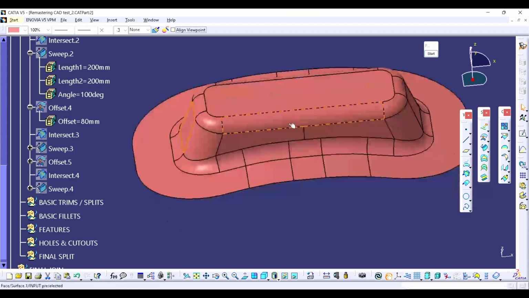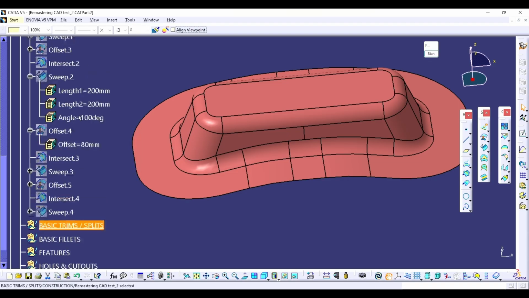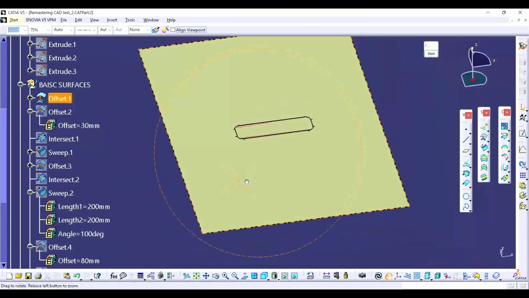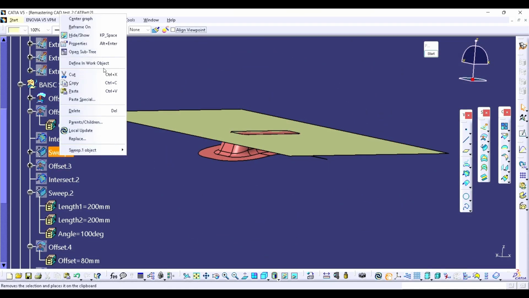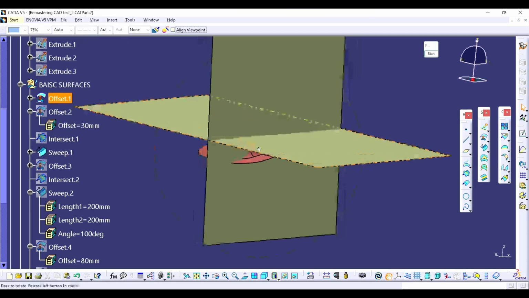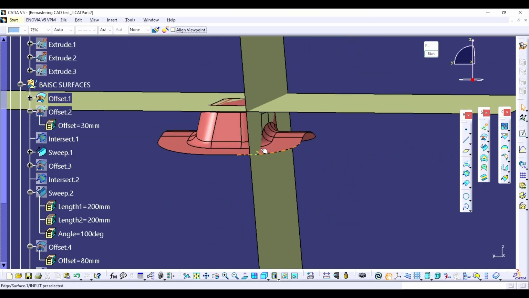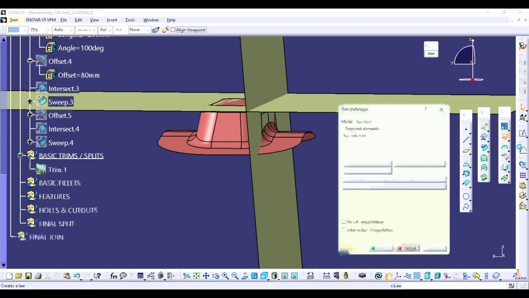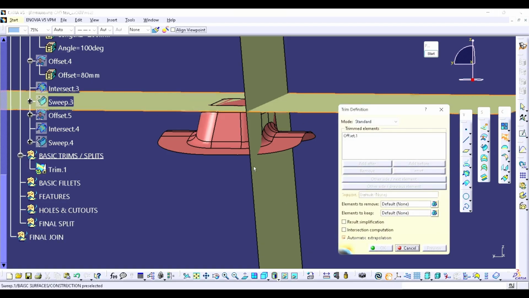So we're going to create a trim. Simply right click on the trim set and define in work for that face. I'm going to turn on the offset one, which is perfectly matching with the top, and then sweep. Okay, now we're going to create a trim operation here. That's why I defined the basic trim. Going to the trim operation, clicking on the trim, select the top surface and side face.